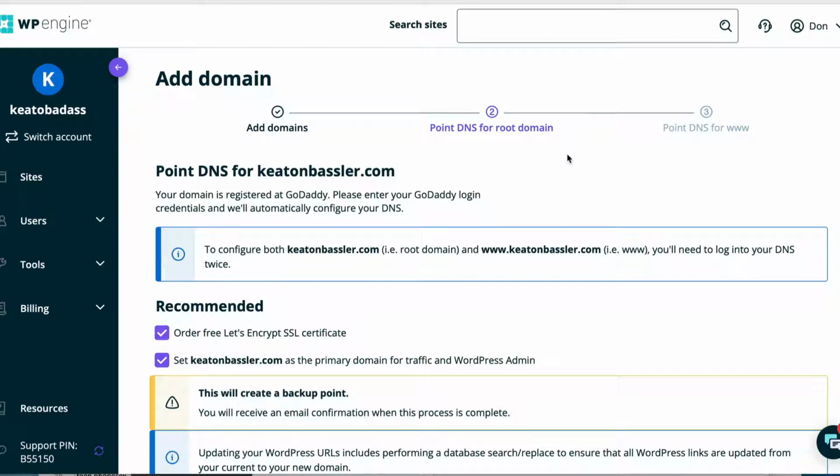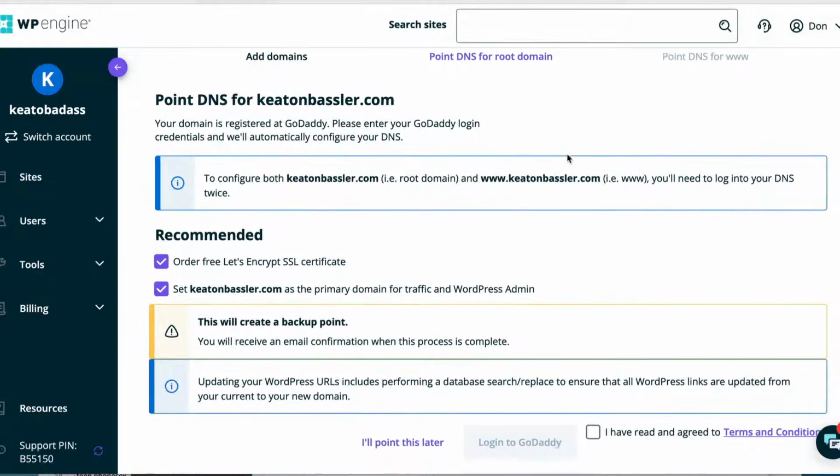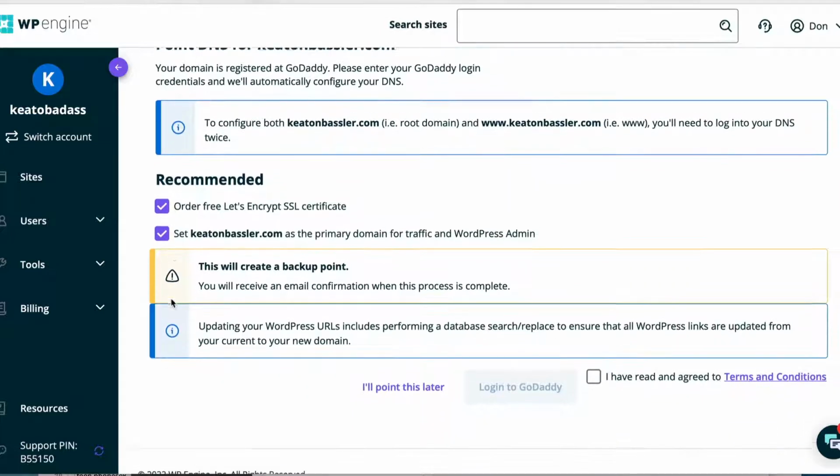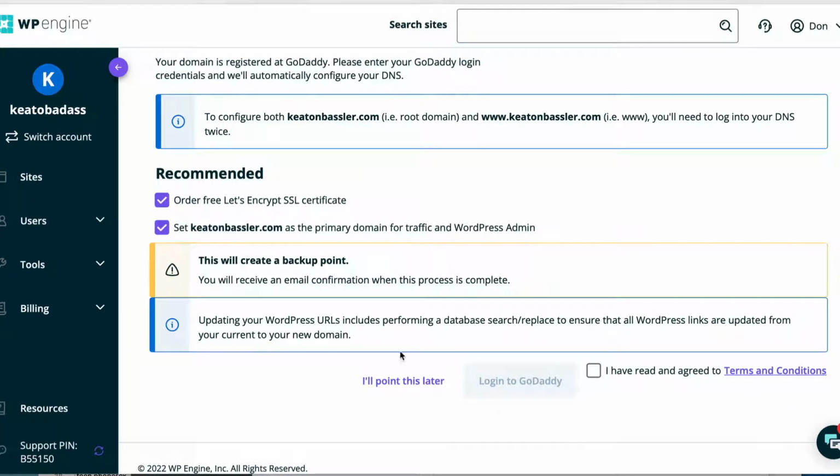Okay, so WP Engine is really slick because for Namecheap and GoDaddy and several others, it will automatically connect your DNS for you. DNS stands for domain name servers. You don't need to worry about any of this technological geekery, so don't worry about it. It says here, to configure both KeithanBassler.com and www.KeithanBassler.com, you'll need to log into your DNS twice. Okay, fine.